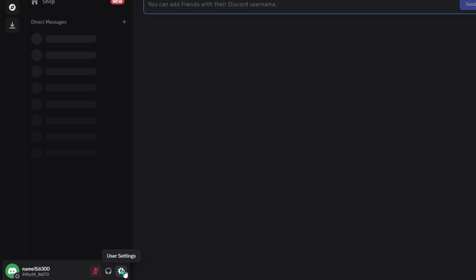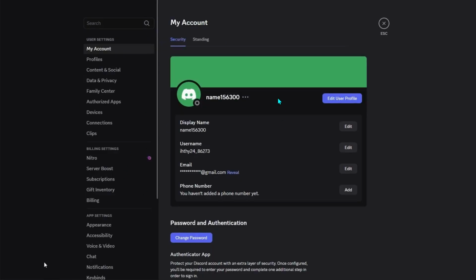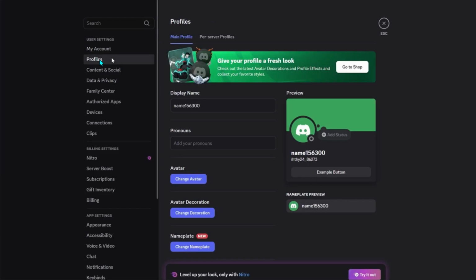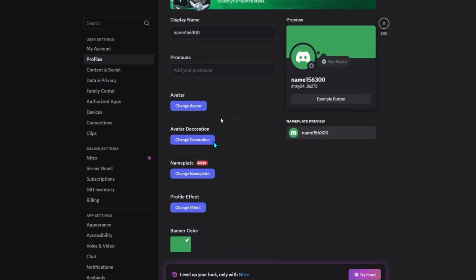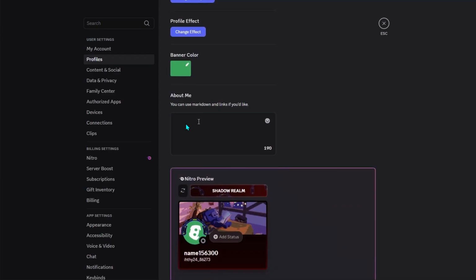Next, open Discord on your desktop or phone. Look at the bottom left where your username is and click the gear icon to open user settings. In the settings, find Profiles or Edit Profile. Then look for the About Me section. This is where you can add a short bio. Paste your Instagram link right into that bio.